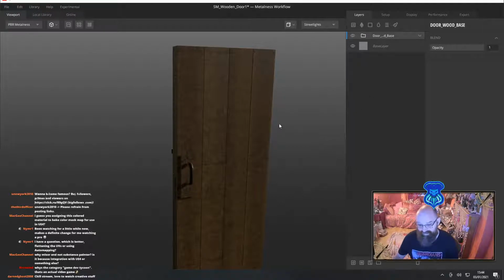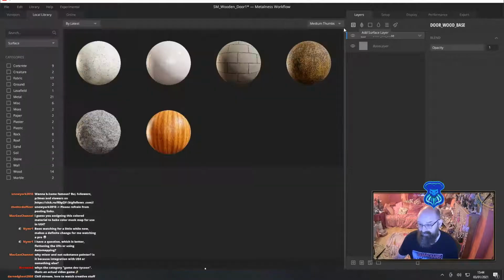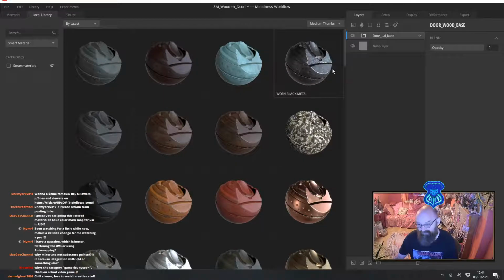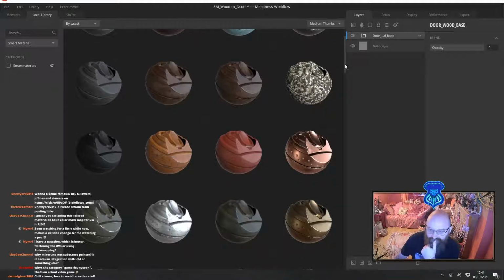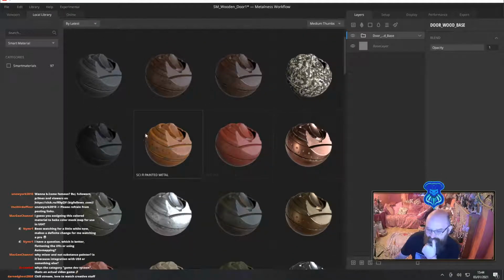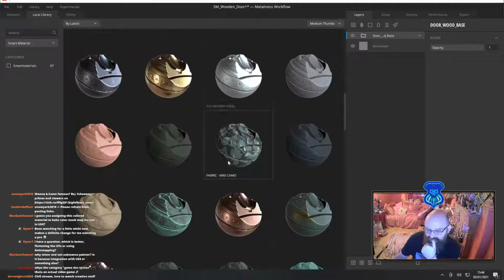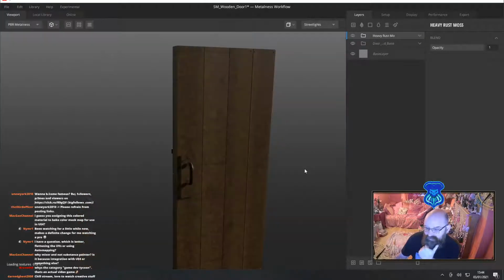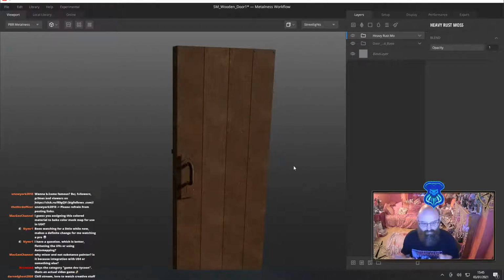Next, I want to add metal for some of the other bits. So let's add a surface layer. And again, I'm going to use a smart material on this. Let's come down. Now I've got some worn black. I think I'm going to use worn black metal on some of the screws. Now, red painted, polished old. I know I've got a really good looking rusty old metal. Heavy rust. With a bit of moss. There we go. Now, this will go everywhere. It's like, poof. Okay, and we don't want it to go everywhere.